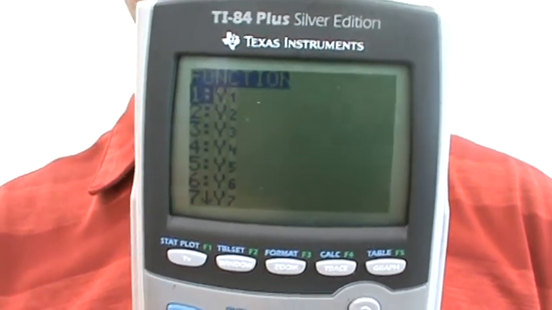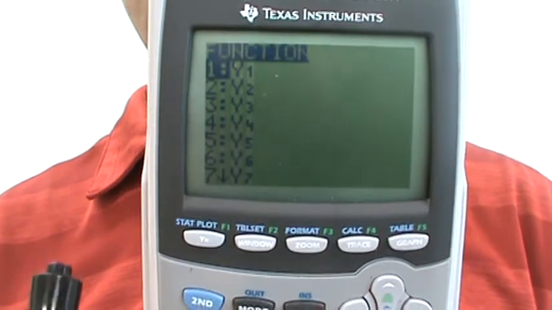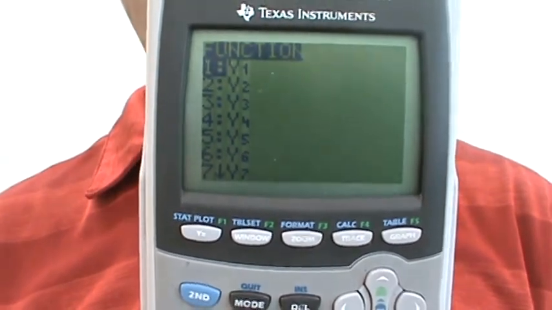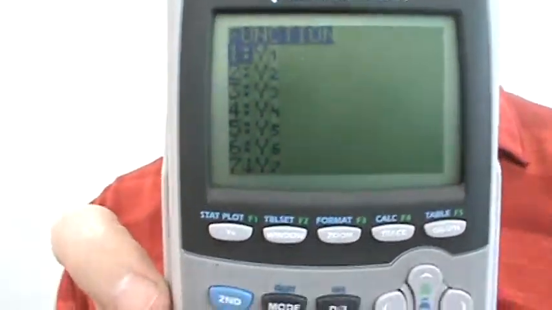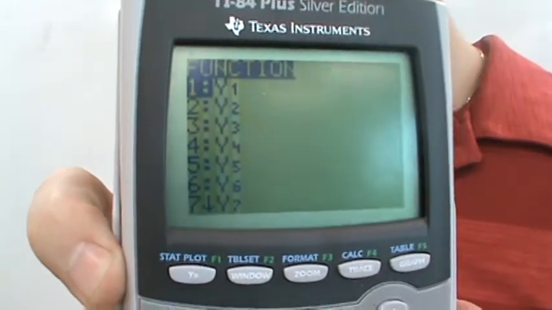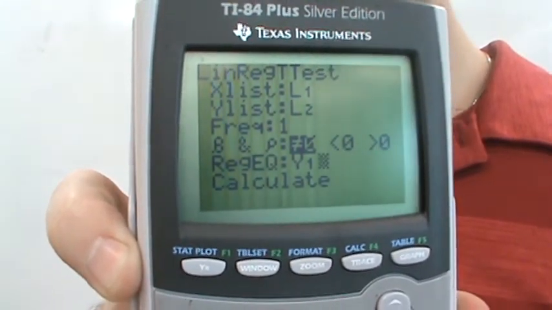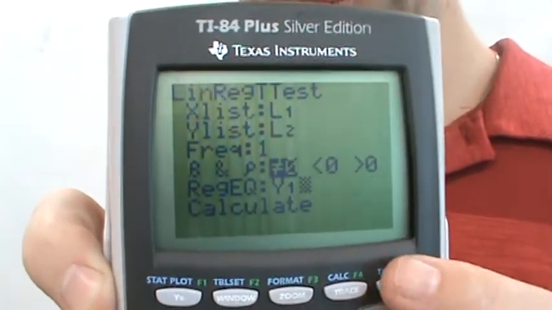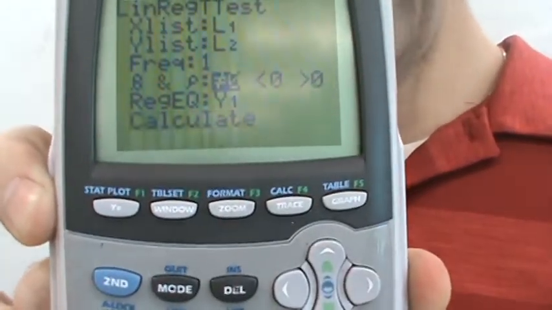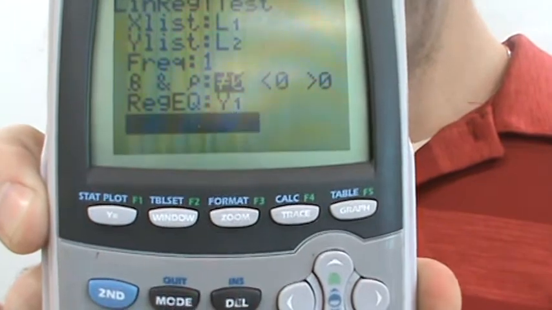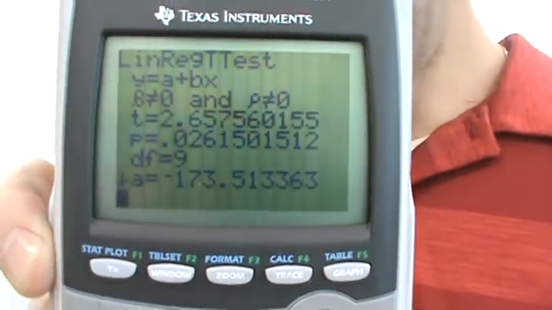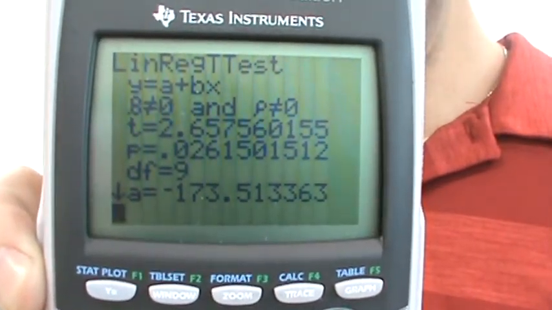And now there's all of my functions I can choose, and if you just hit enter on Y1, it'll put Y1 right into where you want it, and then that's it. So then go down to calculate and then hit enter, and there's all the information I need.